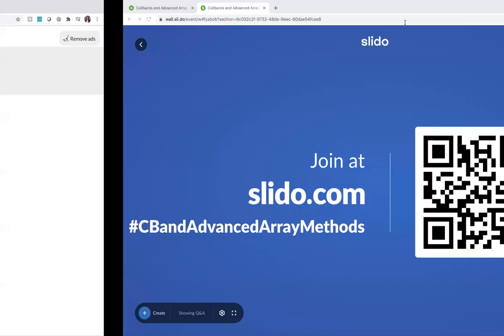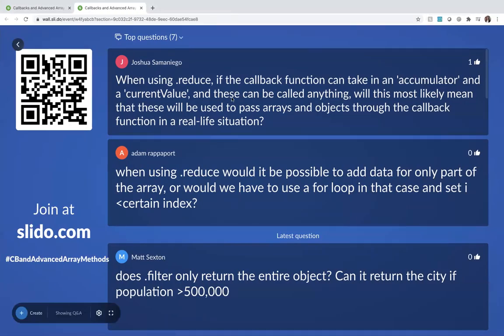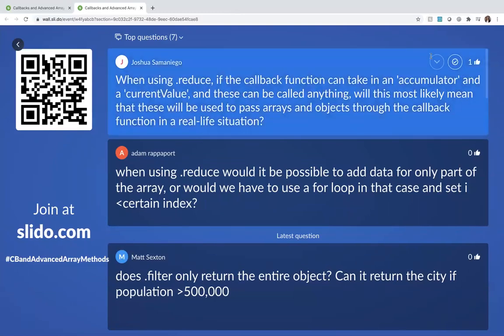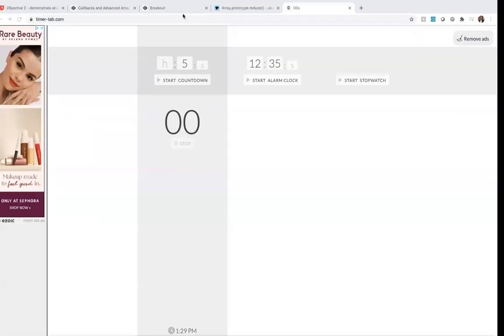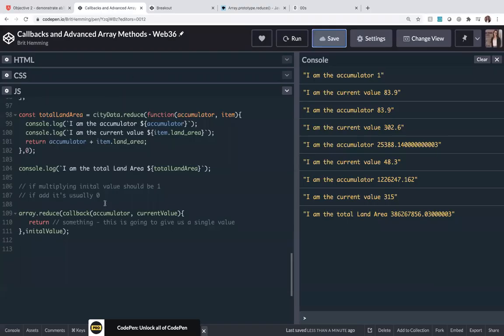Okay, welcome back. Let's answer some questions. So Josh asks, when using .reduce, if the callback function can take an accumulator and a current value, and these can be called anything, will this most likely mean that these will be used to pass arrays and objects through the callback in a real life situation? No. So they can be called anything, but they're always the accumulator and they're always the current value.